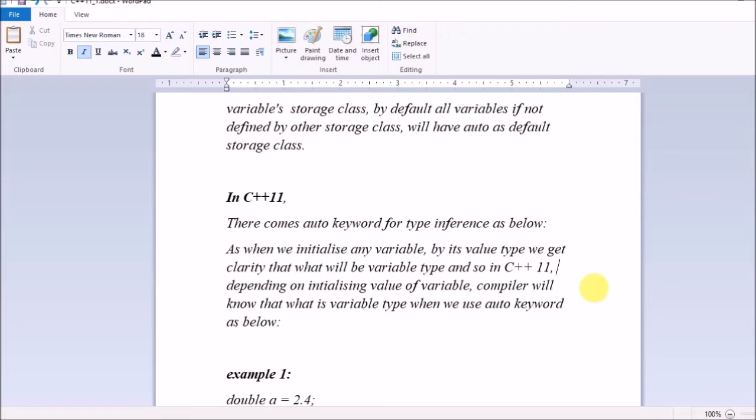You understood now that in C++11, by the value only, it will understand what variable data type is stored. If it's storing 10, 10.5, or 'a' in single quotes, it will understand it is an integer, a float, a character. In that case you don't need to mention the data type. By the value you initialize a variable with, it will understand. If you mention the auto keyword and don't mention any data type, no worries.